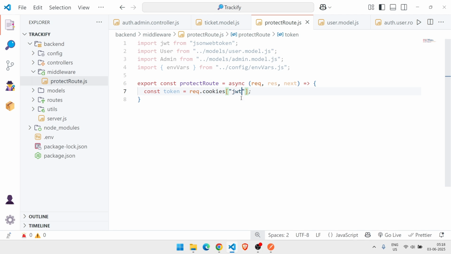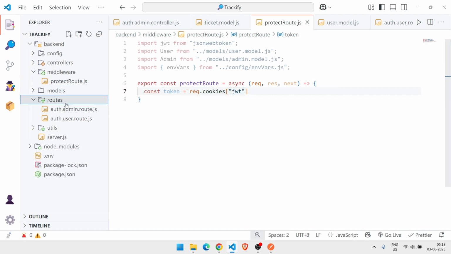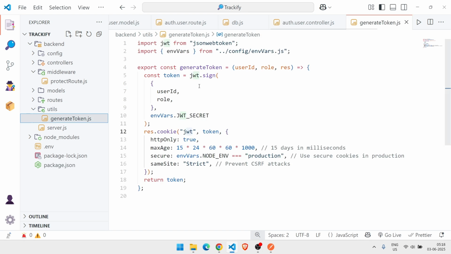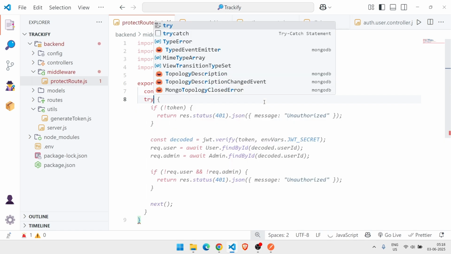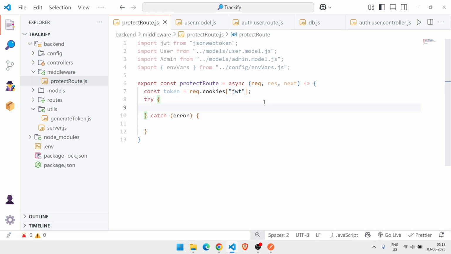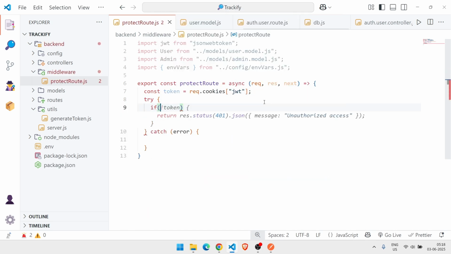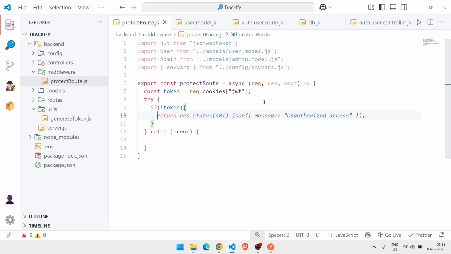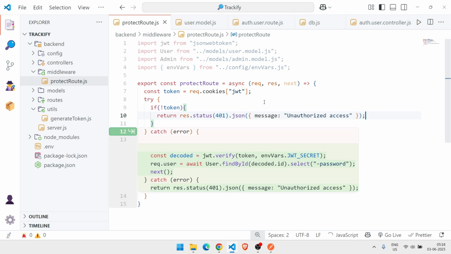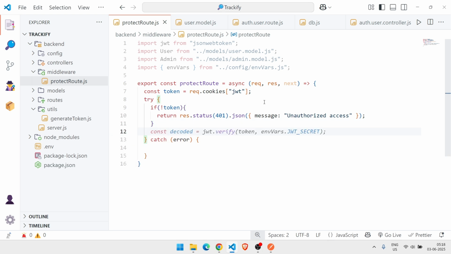JWT. It must be the same that you set in this one also. This, because it is used to check the authentication. We can add it like this, and we'll set the try catch block in here. So now if the token is not present, then just simply throw an error that you are not authorized because you don't have that token. So you must log in first or sign up first.